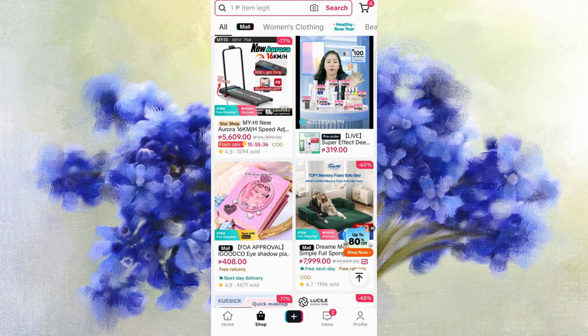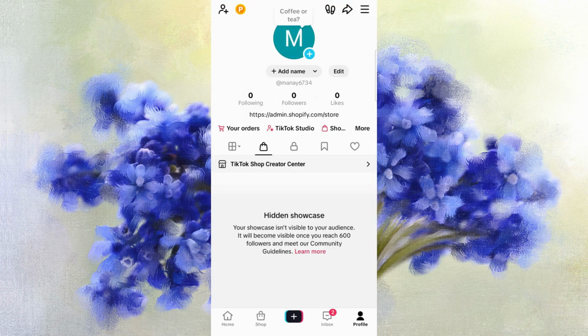Start by opening the TikTok app and make sure you're signed into the account you want to verify. Head to your profile by tapping the icon at the bottom right. This keeps everything tied to the correct account and helps avoid confusion later. A quick tip before you begin: a stable internet connection and an updated app can prevent loading issues during verification.